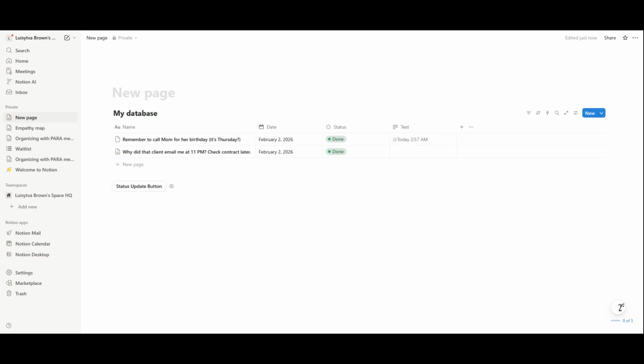The timestamp will reflect the exact date and time at the moment you inserted it. This is especially useful for meeting notes, time tracking, study sessions, journaling, or logging updates in a workspace shared with your team. One important thing to keep in mind is that this timestamp is static. That means it won't update automatically as time passes. It captures the exact moment you inserted it. If you need a live updating time, that would require a different setup using formulas in a database. But for most everyday use cases, this quick /now command is perfect.